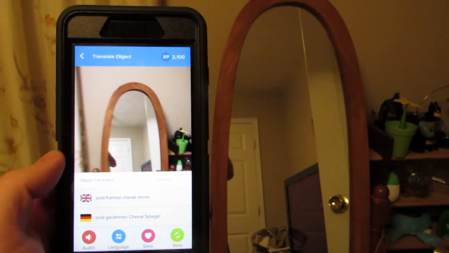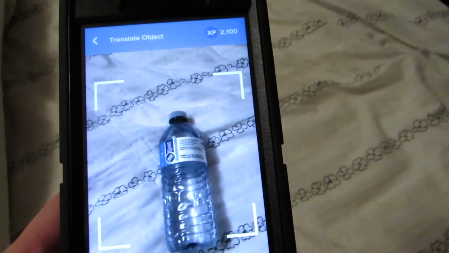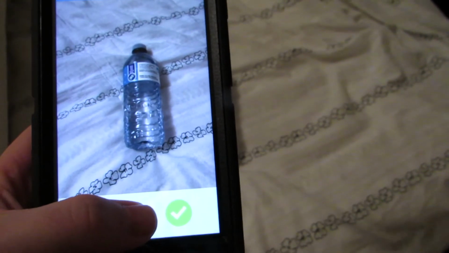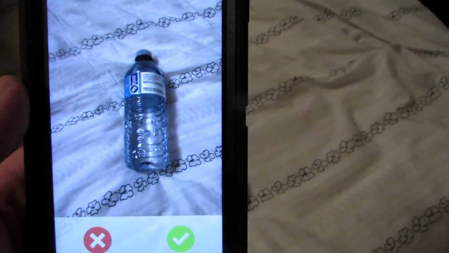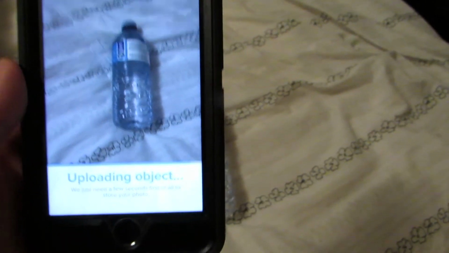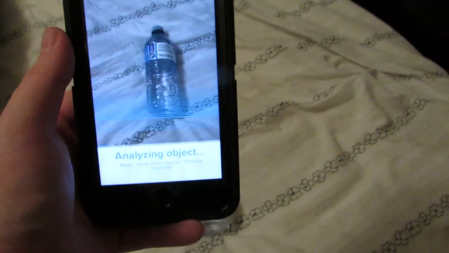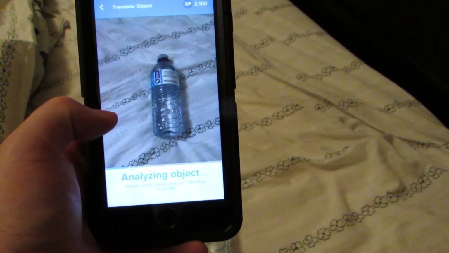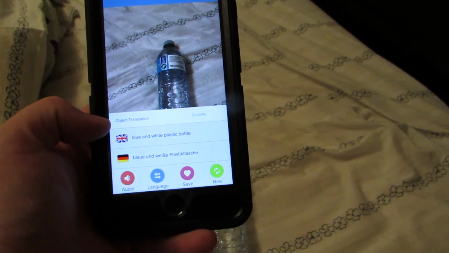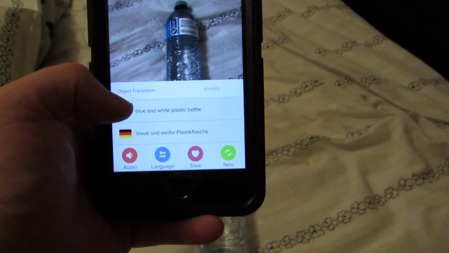Let's test this out again. Alright, so I've laid down a bottle of water. Let's see if it picks up on that. Here we go. Get it in the center there. And alright, let's give it a second to work its magic. Uploading object. Analyzing. Here we go. Blue and weiße Plastikflasche. There we go, plastic bottle. It doesn't say anything about water, but that's pretty freaking neat.